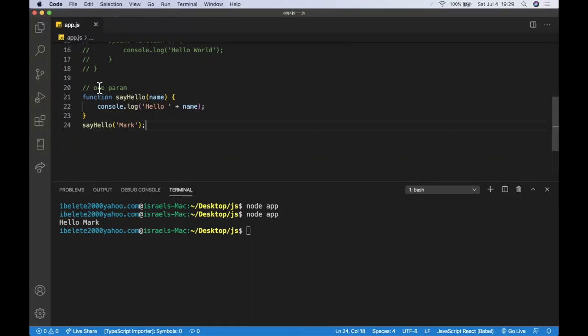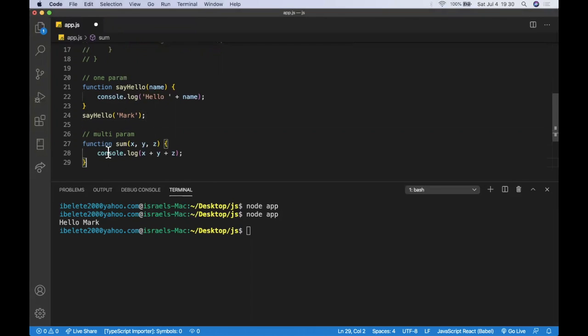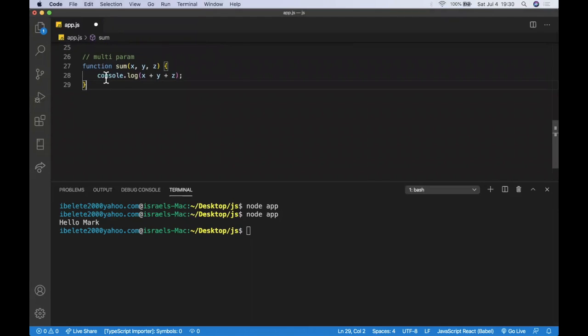You could also have multiple params, okay? You could have multiple of them, right? You could have 2, 3, you know. In this example, let's see. So we have function sum x comma y comma z. So if you want to use multiple params, you have to separate them by commas, okay? So in console.log x plus y plus z, right?